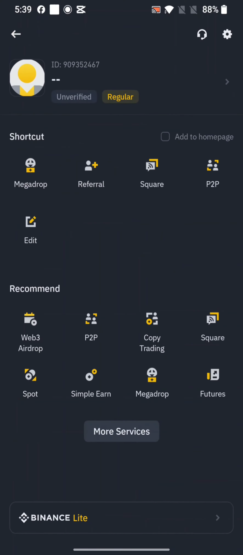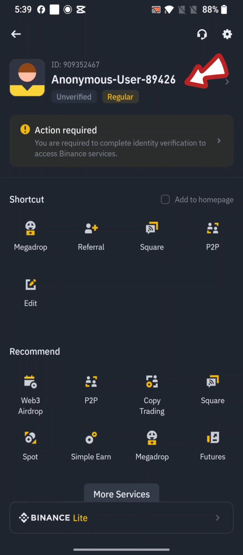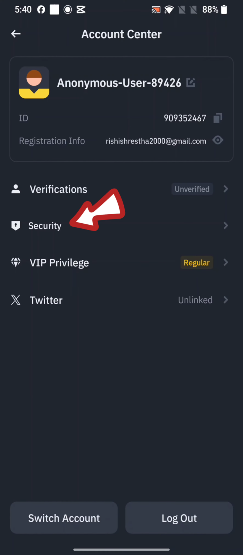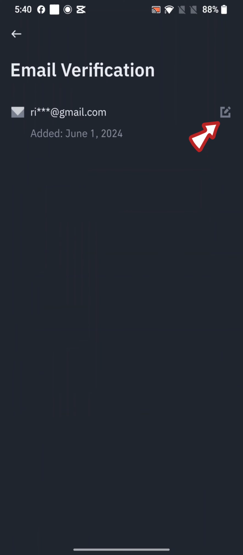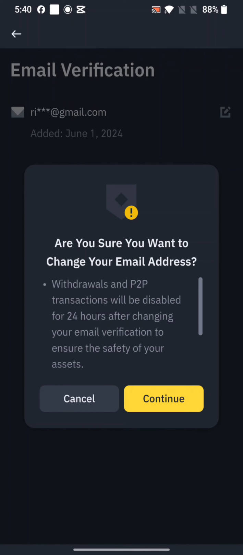On the next page, click on your profile name or your profile icon at the top right side of the screen. Now all you need to do is click on Security and tap on Email. To change your email on Binance, click on the pen icon right next to your current email address.